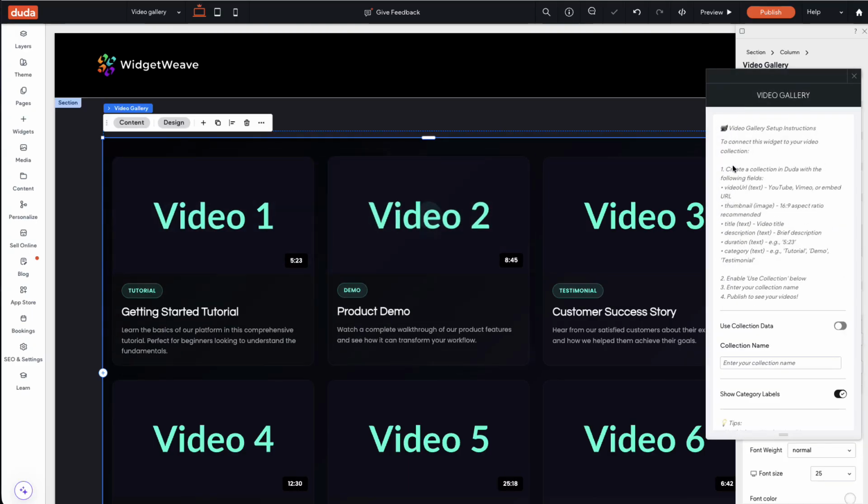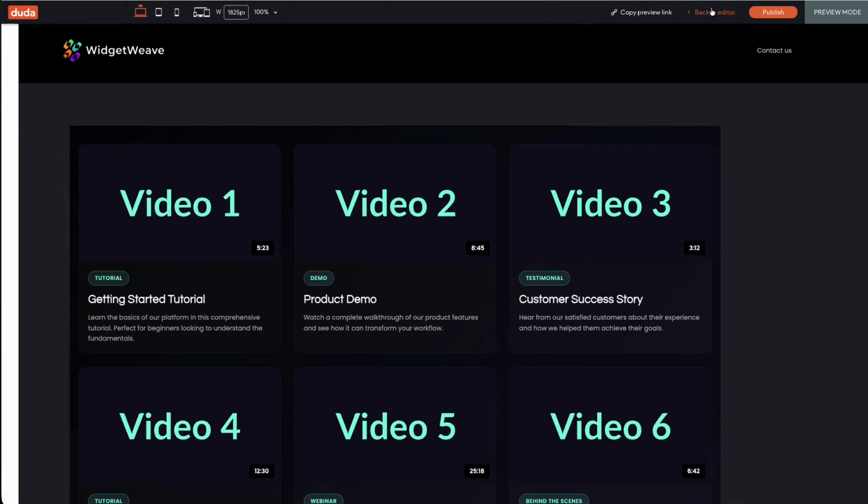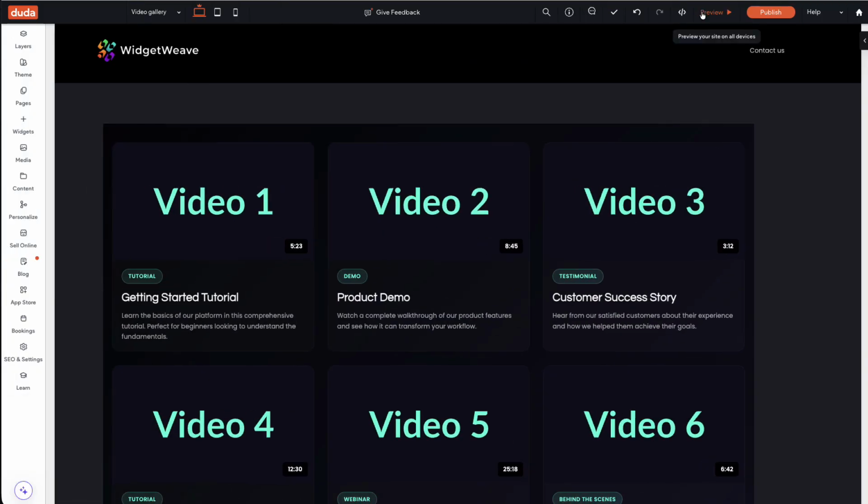You'll notice that the new widget looks just like it did in preview. However, we don't want a whole gallery of Rick Astley videos, so let's go ahead and connect our new widget to a collection.